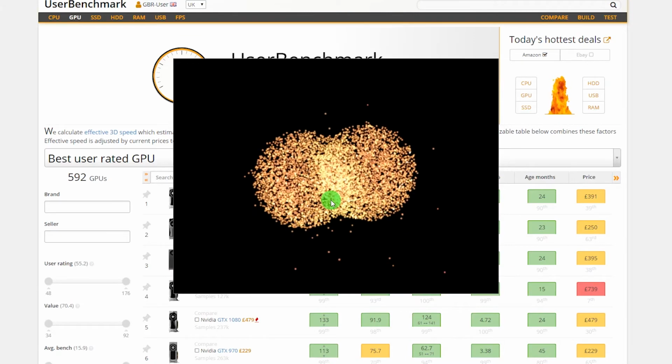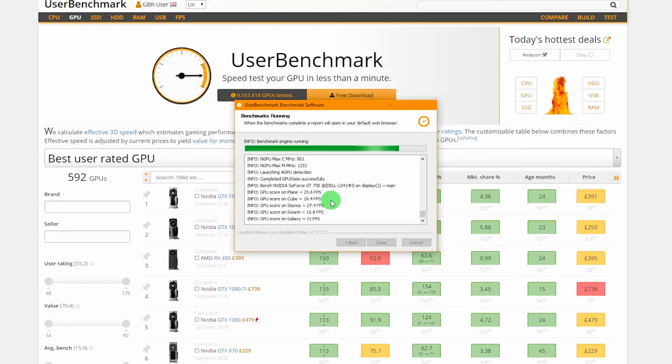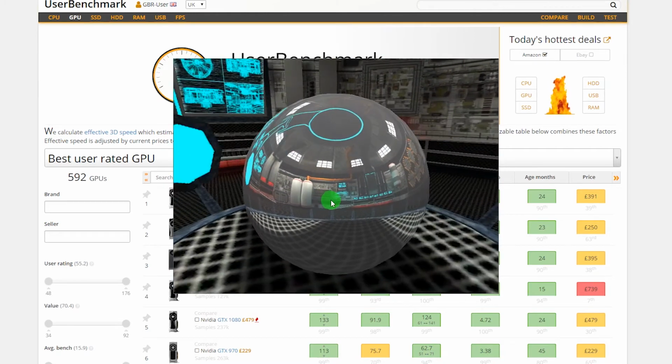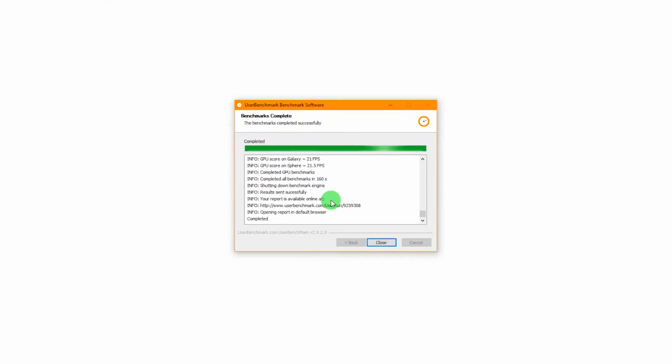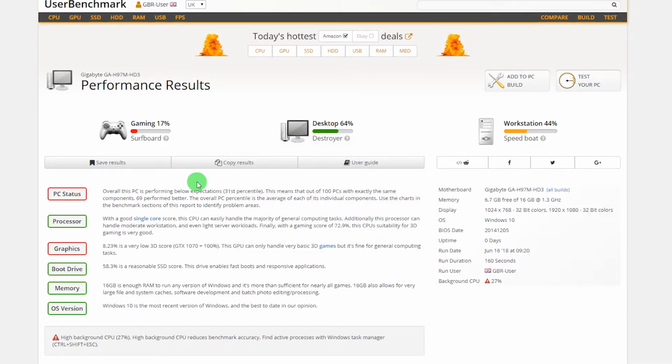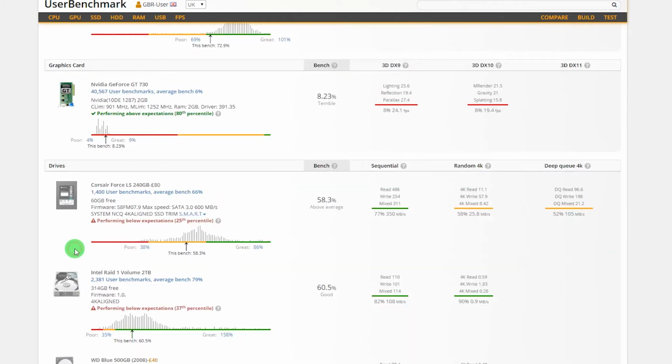So I have no idea if that test is somehow different or not. I think there were fewer screens in the previous scan, and that's pretty much it. If the graphics on the onboard GPU were at 14%, now it's 17. So let's click on graphics.